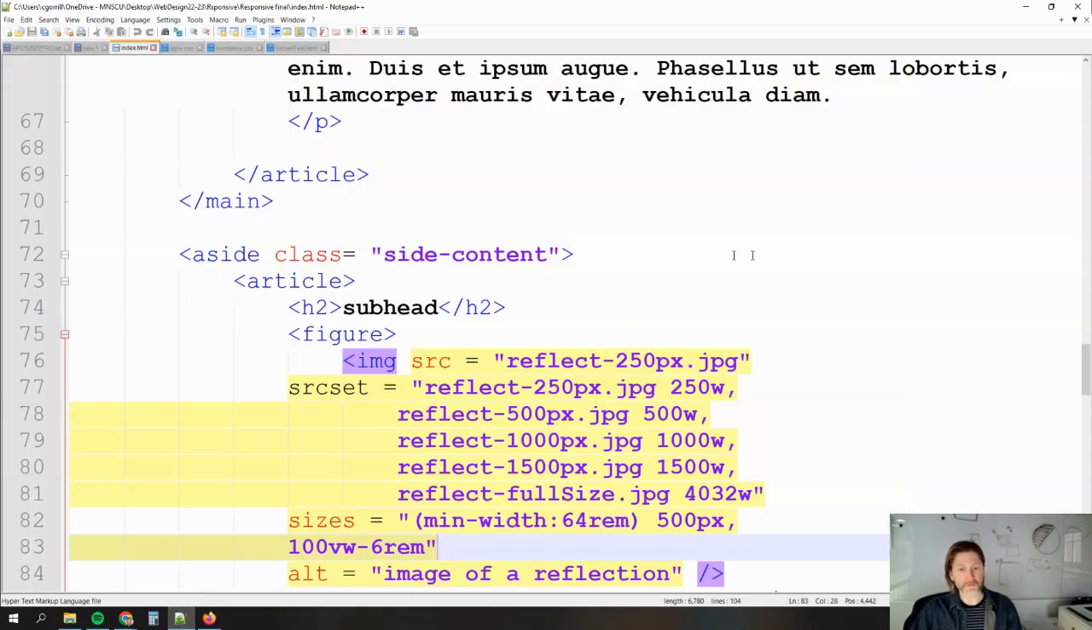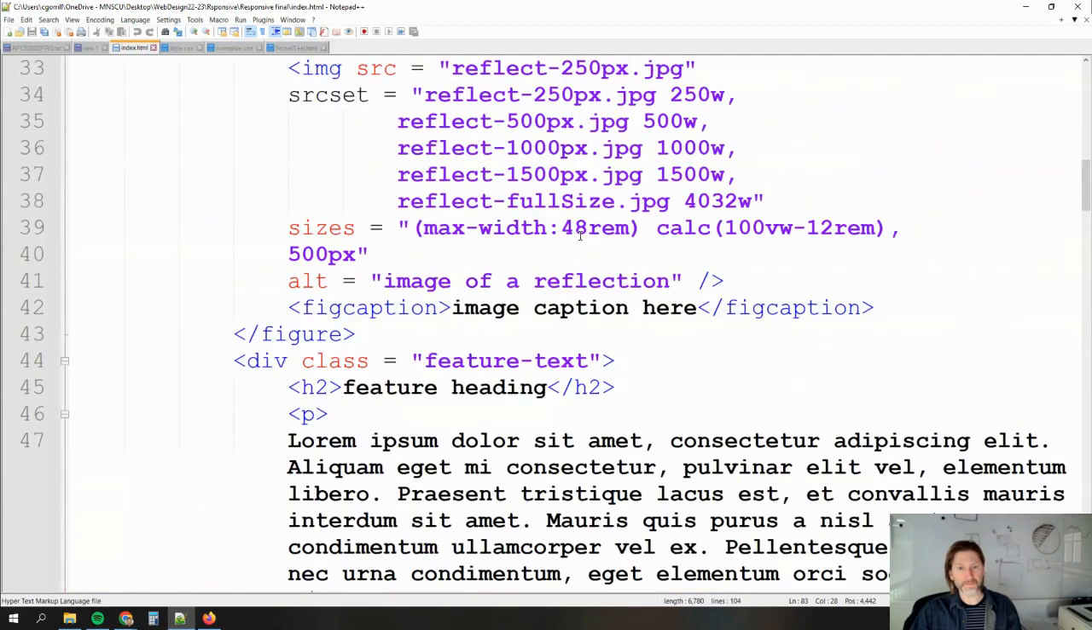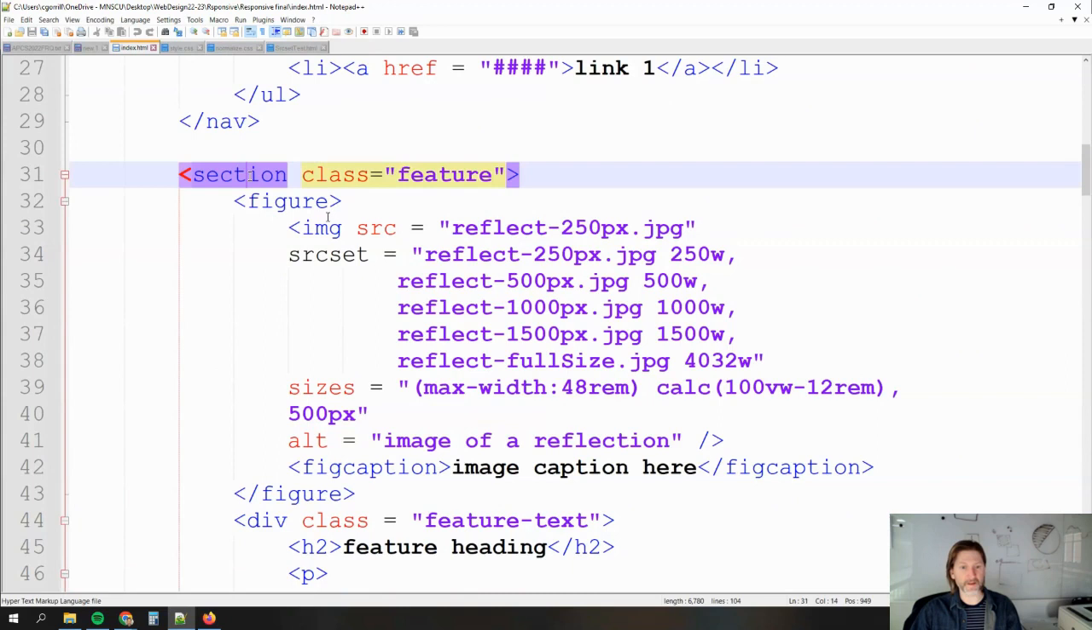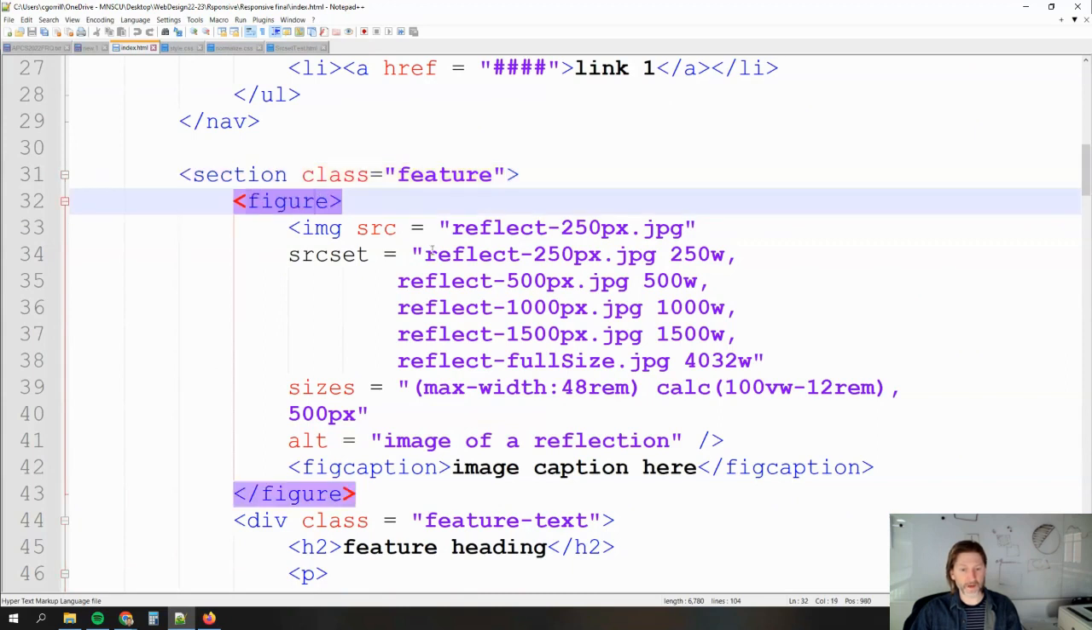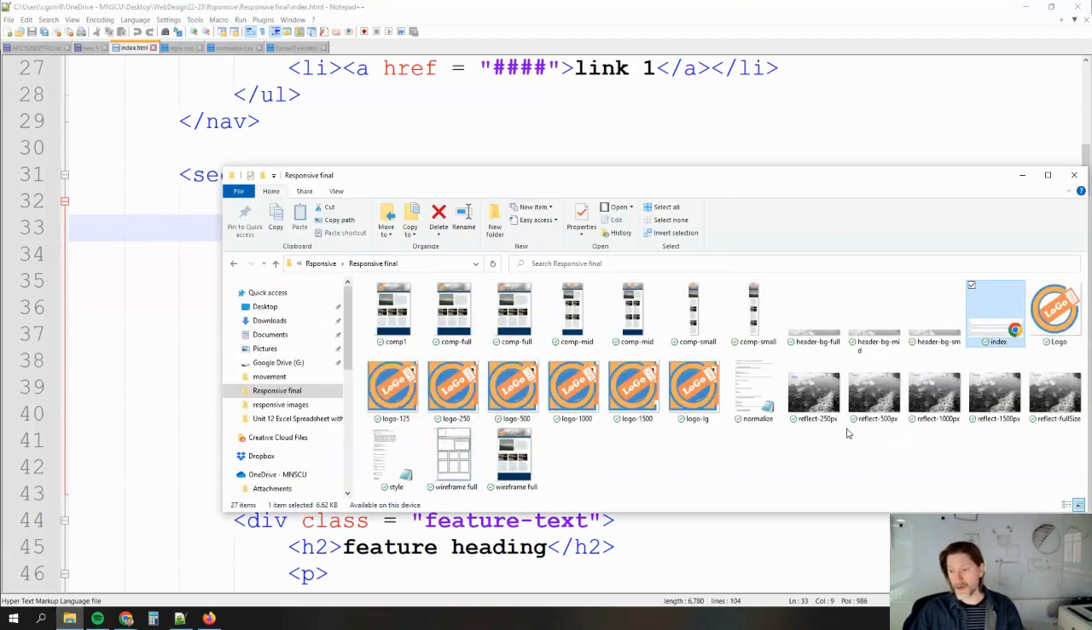Let's look at the code. So go to the feature, so section class feature, to your figure and find the image. And I want you to add this HTML. It looks like a lot. Now, I have a series of photos in my folder called Reflect 250px all the way up through full size. You can see them all right here.